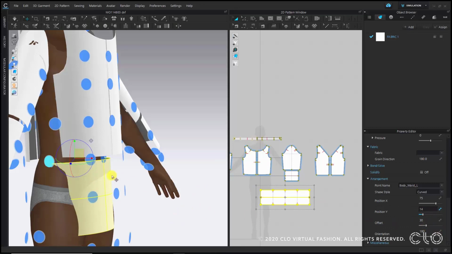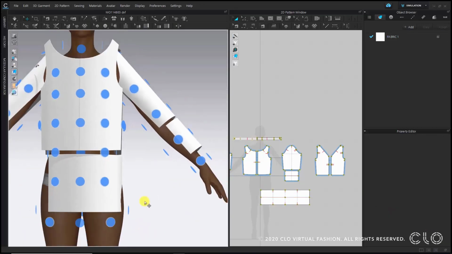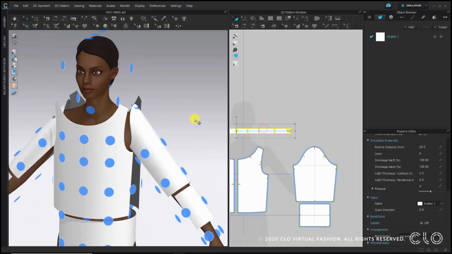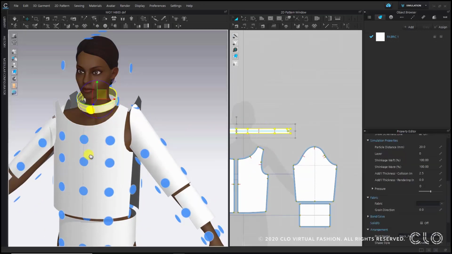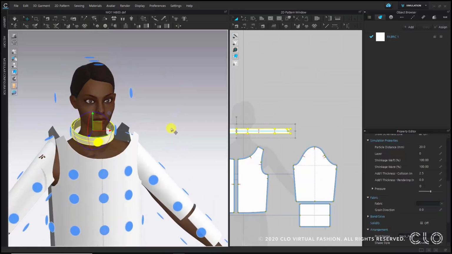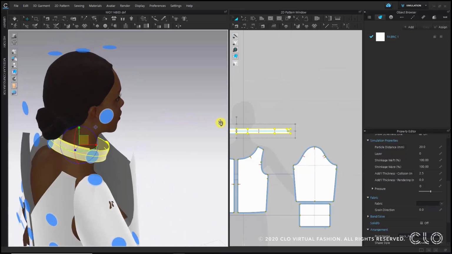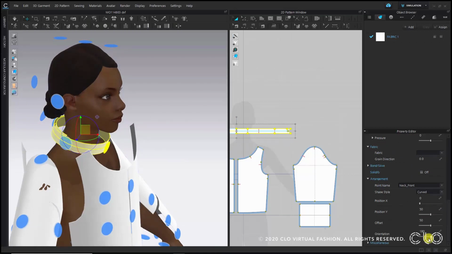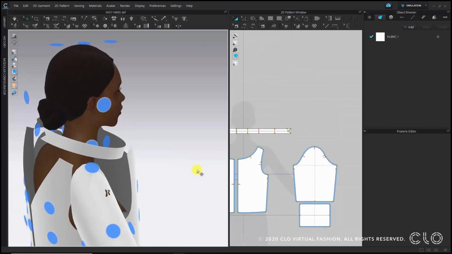You can modify the offset so it will be a bit less curved, and you can also modify the arrangement on position X if you would like to. In this case, we are fine. For the neck, I also just pick one of the arrangement points, see if it's opening at the back, and then also here I'm simply tweaking the offset so it will be a bit more open for a smooth simulation.